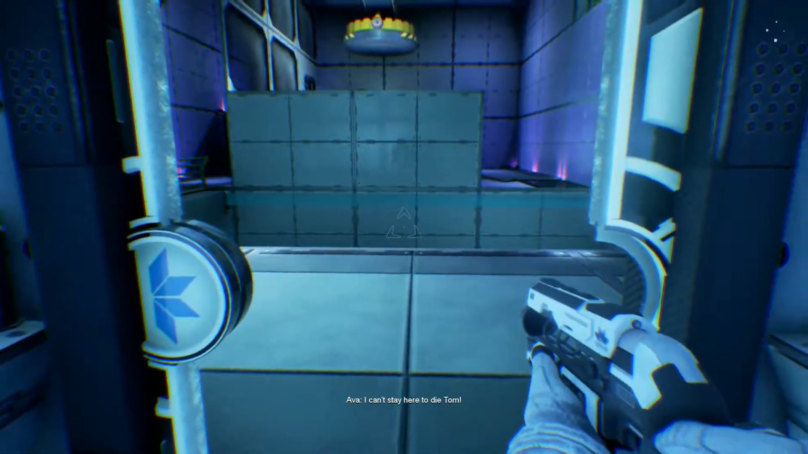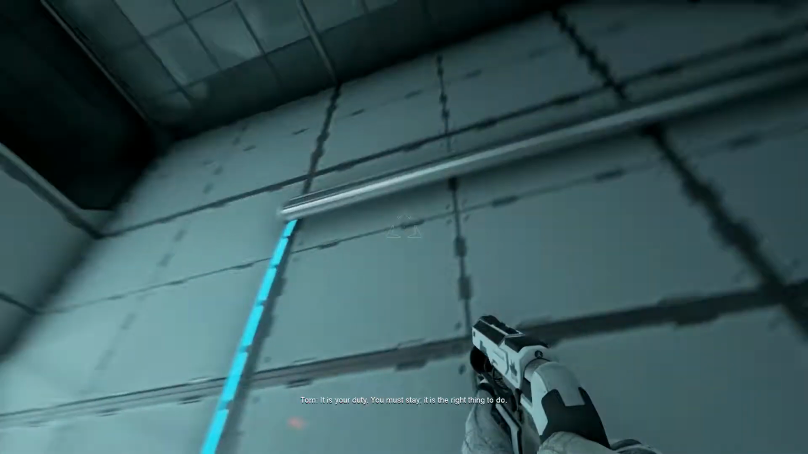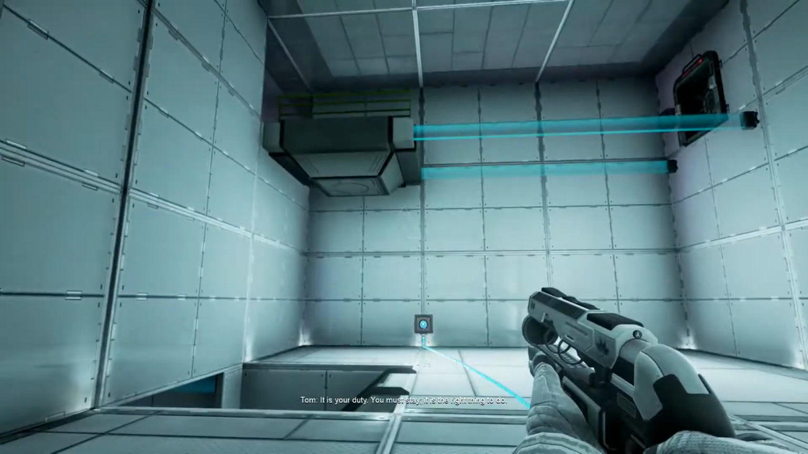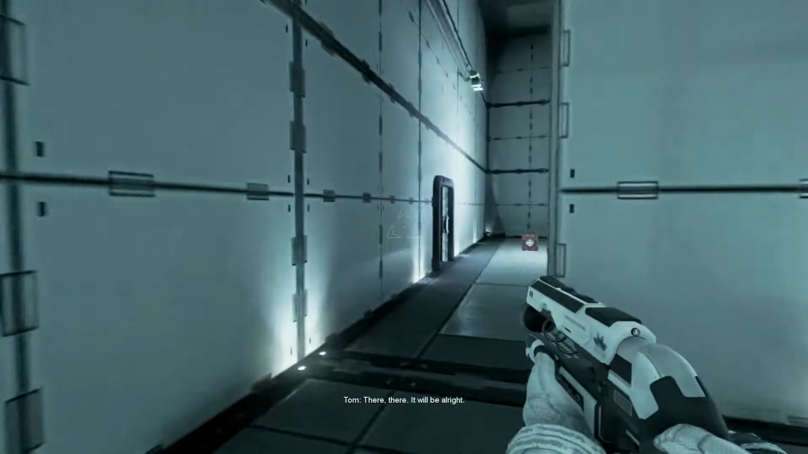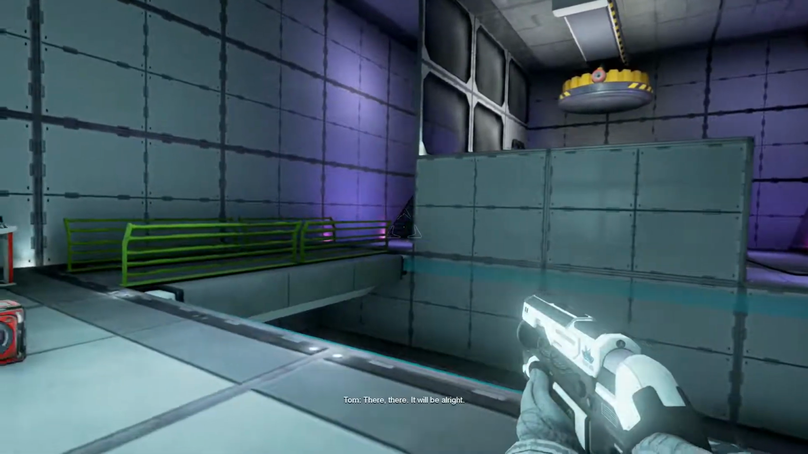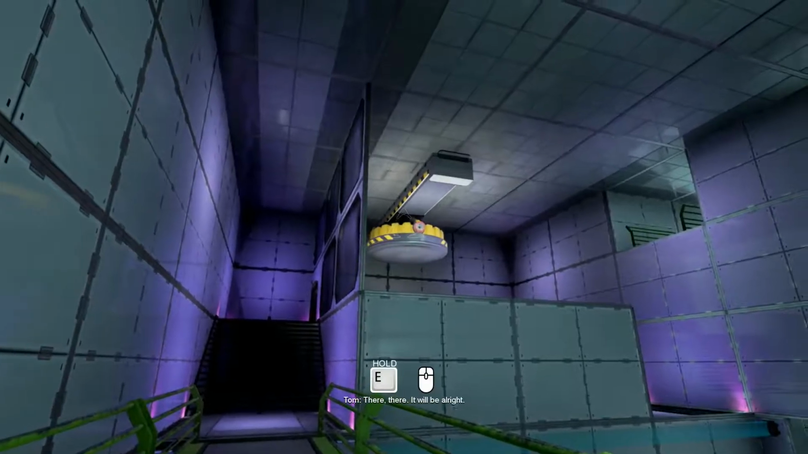F57. I can't stay here to die, Tom. It is your duty. You must stay. It is the right thing to do. There's so much I haven't seen, so much I haven't done. I can't live my life in this facility. There, there. It will be all right.